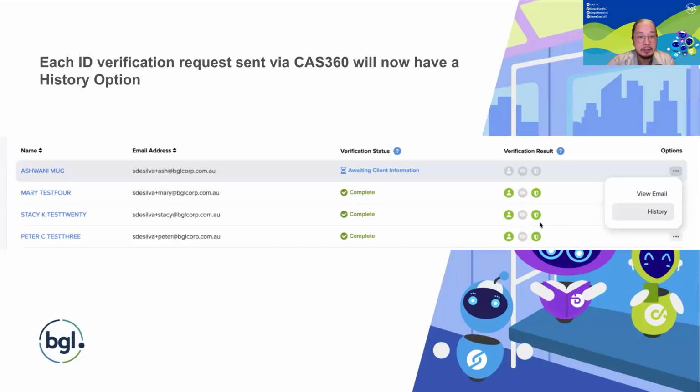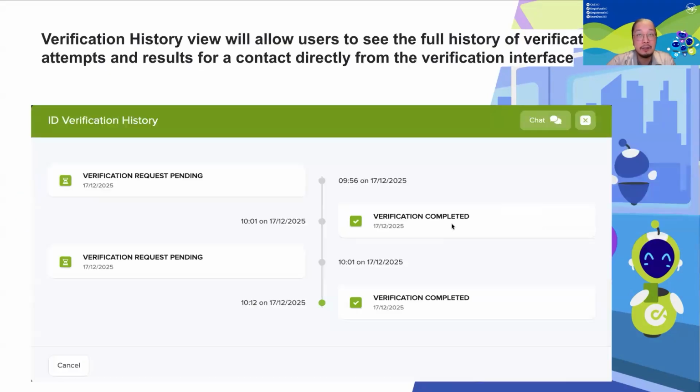From here, users can see the full history of the verification attempts for a contact, including each event such as the request, if there's a manual check done, and when it's completed or void, or if it's expired. There are also timestamps and dates of when that action was performed. This is particularly useful for compliance and audit purposes, since users can now see what happened and when it happened without having to leave the screen.